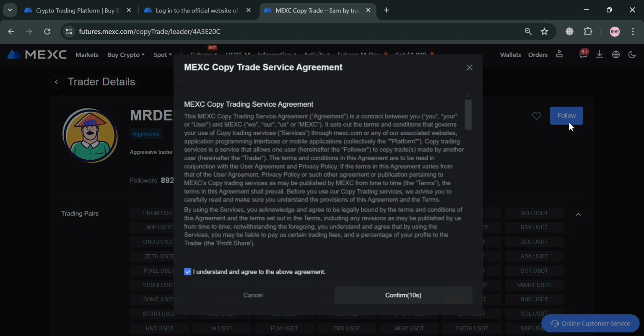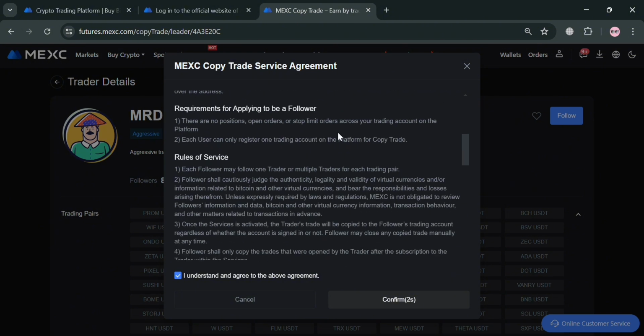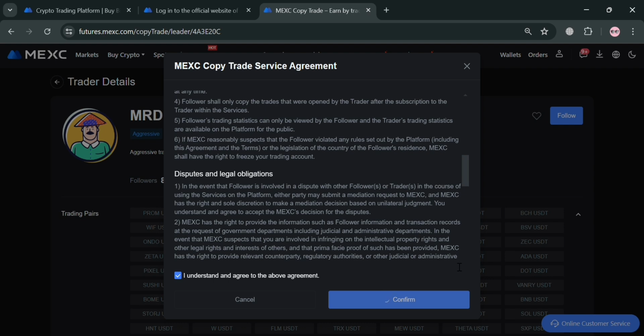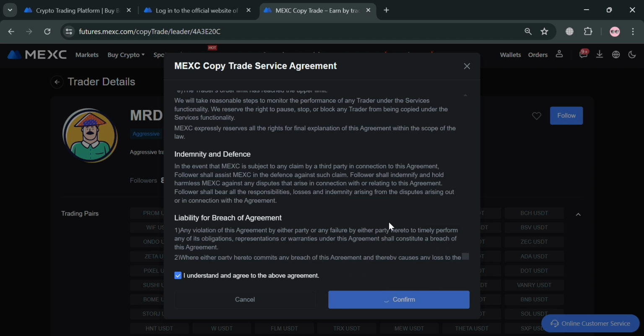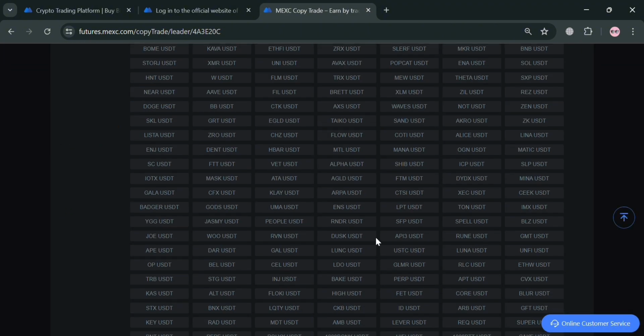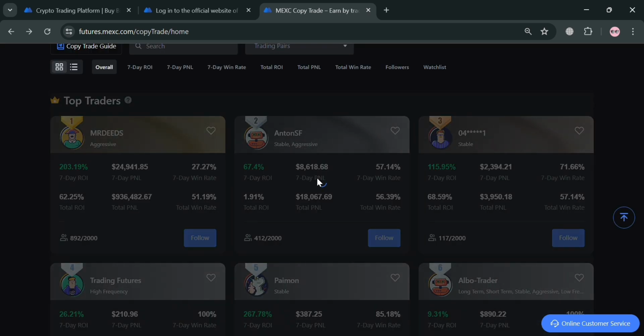And to start following these strategies, you could also click this follow button in here, in which it will show you all of these terms and conditions before copying the trader's strategies and style. So make sure that you also read the service agreement in here before you confirm the button below. However, to do so, make sure that you complete the KYC verification in order to start trading or using some of this data as your guide to start trading on this platform or copying the traders' strategy and style in trading.